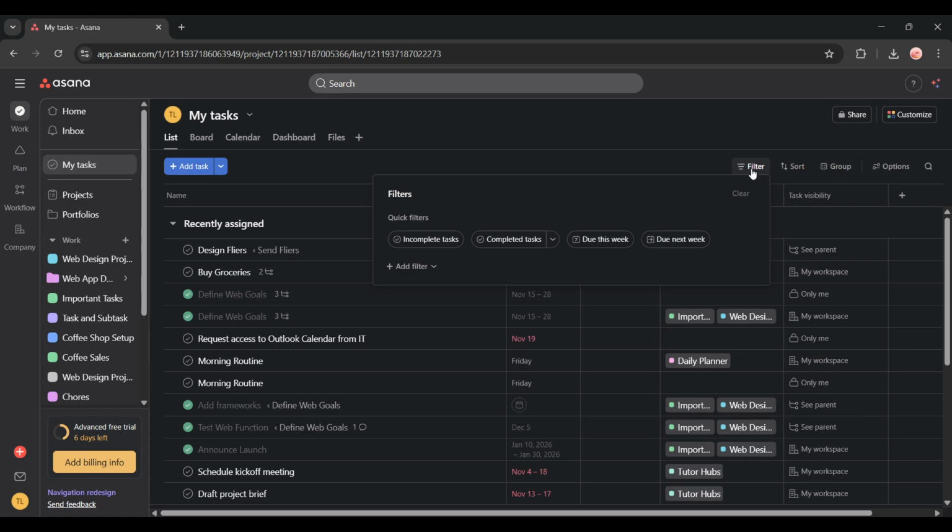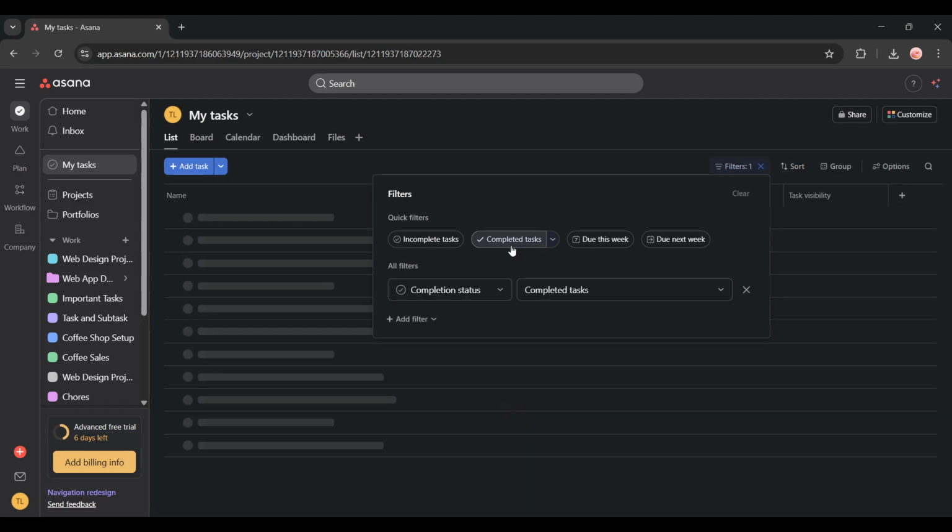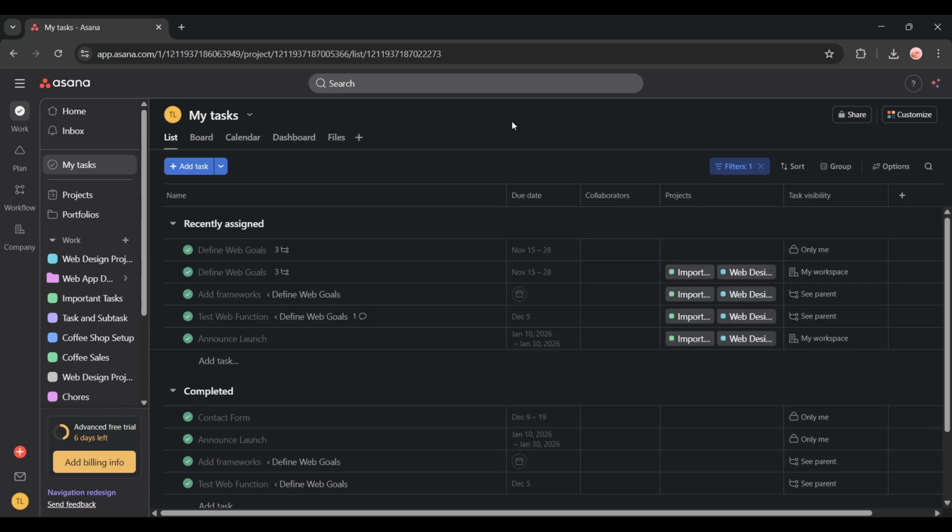A menu will pop up showing you various filtering options you can apply to customize what appears in your task list. These filters are powerful tools for sorting through different task statuses, dates, and assignees. From the options that appear, select Completed Tasks. This tells Asana to display all the tasks that have been marked as done.